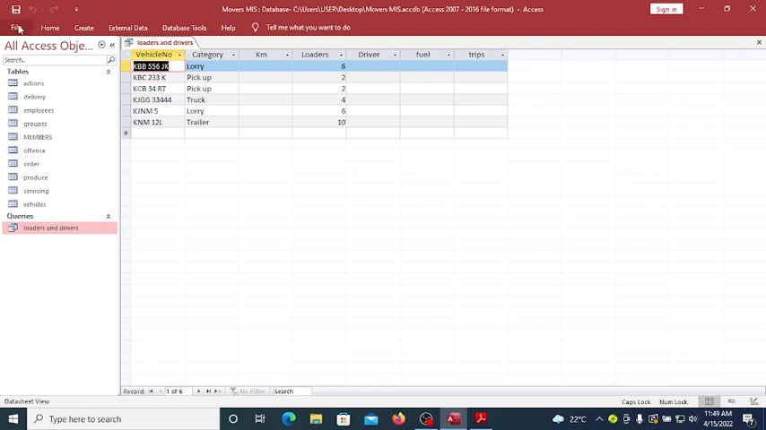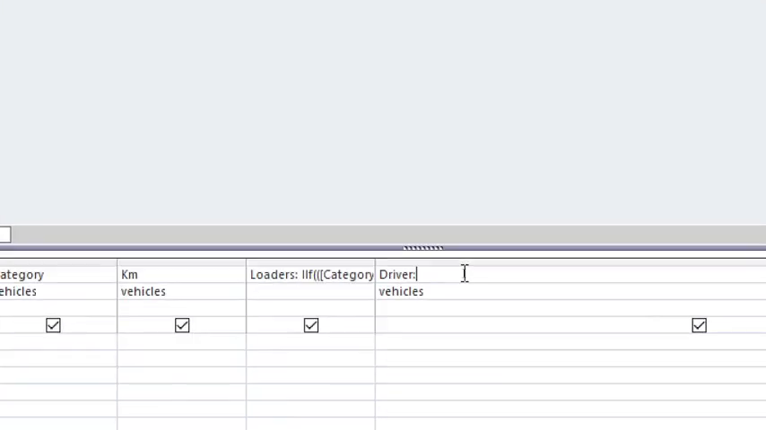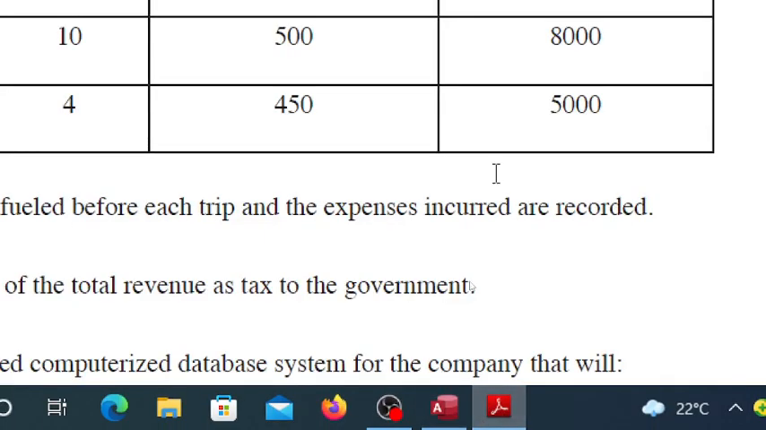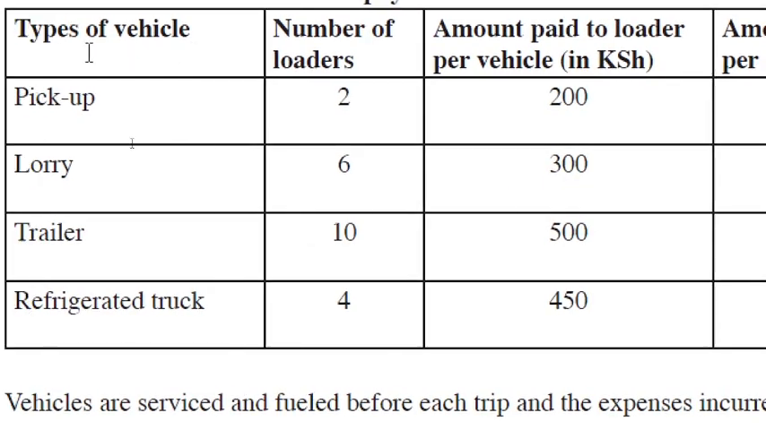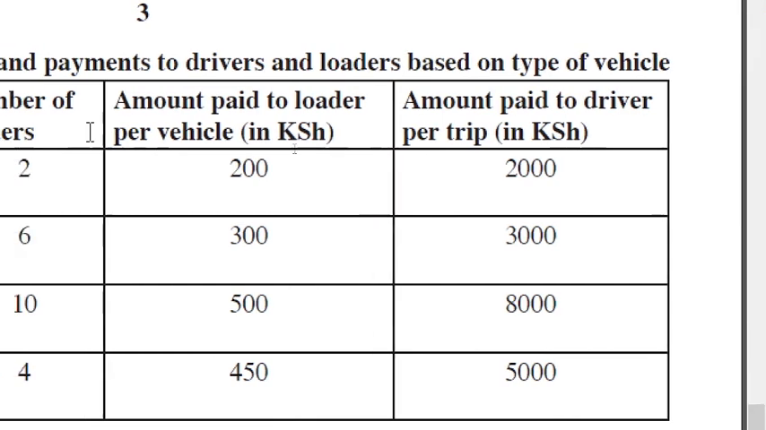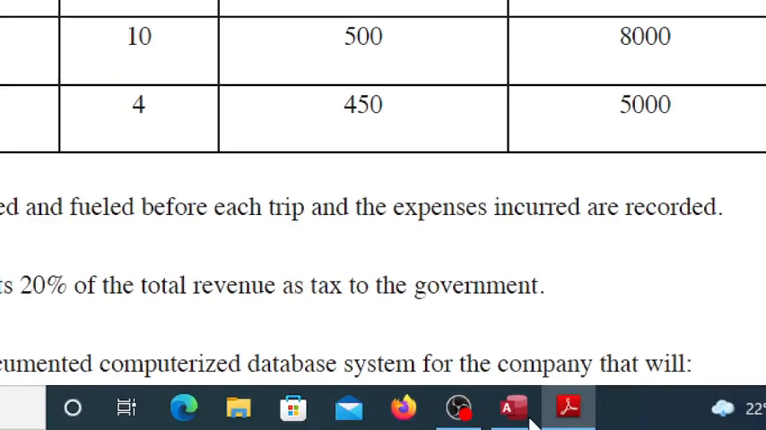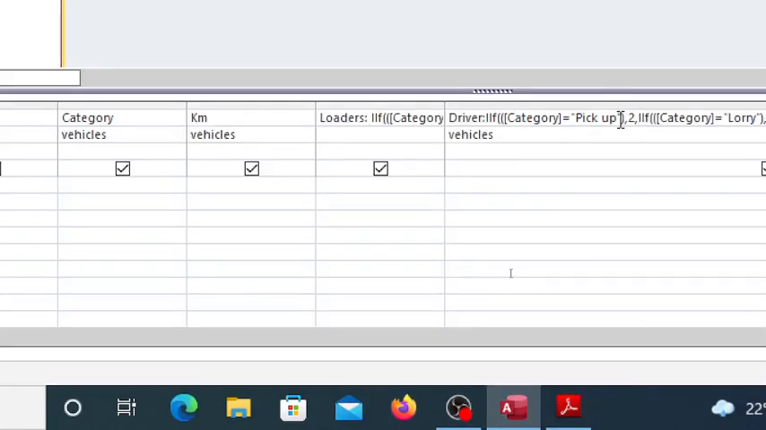Therefore, let's go to drivers. I just go to design view. We assign the drivers. I go to where the drivers are, put a full colon, and paste the same code. But the only difference is that drivers are different. So we just go and see the number of drivers. These are loaders. Drivers are 1, 1, 1, 1, because you have not been told how many drivers. Therefore, it can just assign 1 for each.